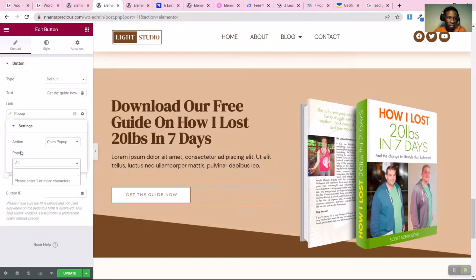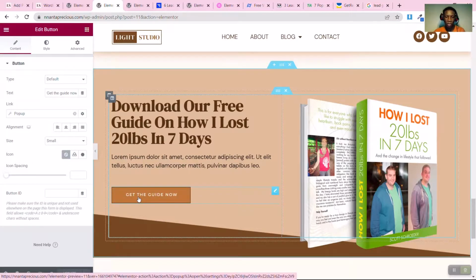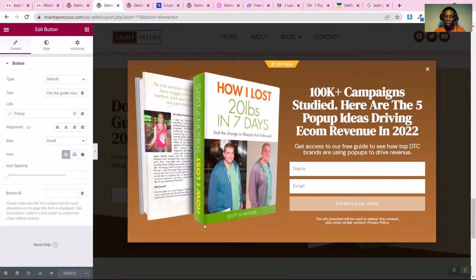So now I just want to select the pop-up here. So let's see if I have it. Okay, now you can see I have 2 pop-ups here, but this is the one. That's why I say you need to name your pop-up so that you'll be able to know which pop-up you want to appear at different places of your website. So here I select this pop-up. Then I click on update. So when I click on this button, let's see if it's going to show. Now you can see this pop-up now.